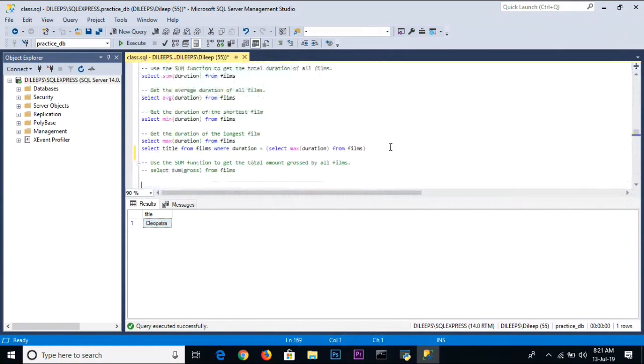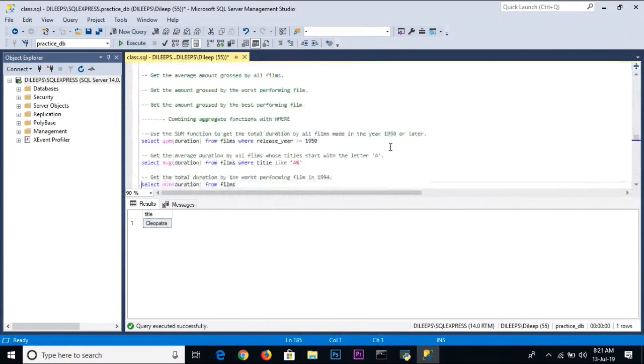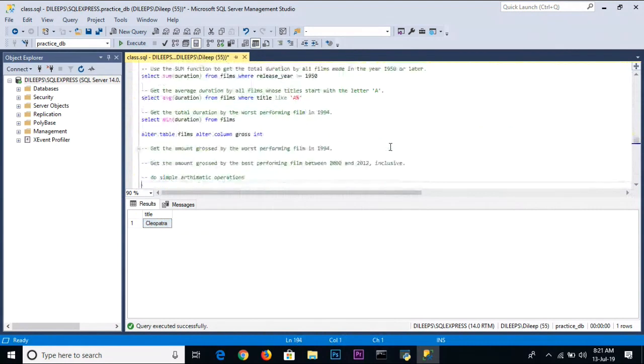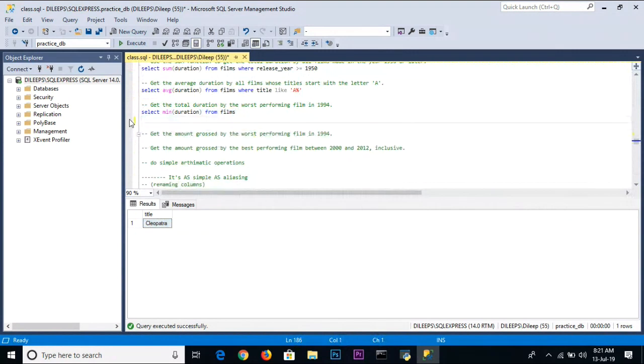Then we got sum of draws, average amount. If I want to display the duration also, like title, comma, duration, no, not inside that inner query. See, the inner query will only return a value. Whatever inner query you have, select max of duration will only return the integer. That is how we are able to compare.